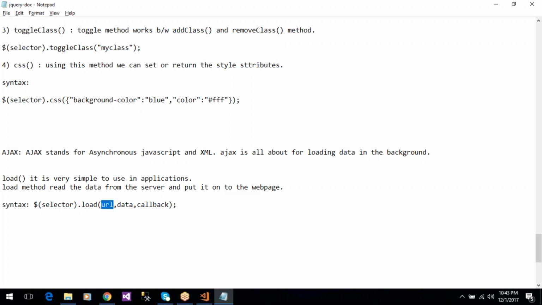This URL is nothing but APIs. The developer will give the APIs to read the data from the database. The developer will take care of the APIs, so the developer will develop the APIs and give them to the UI developers. We have to use the URL to read the data from the database, and this data parameter is for the returned data. So this data variable contains data from the database, and after the load method completes, the callback function will be executed.